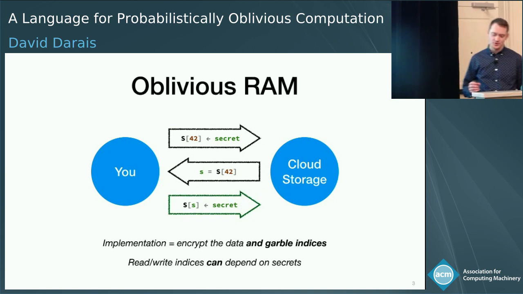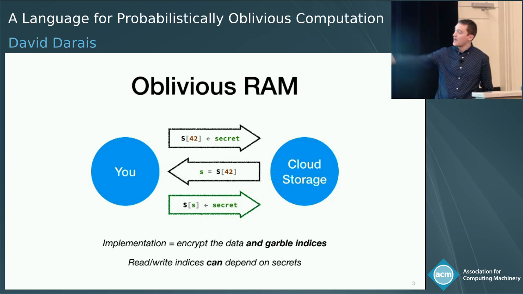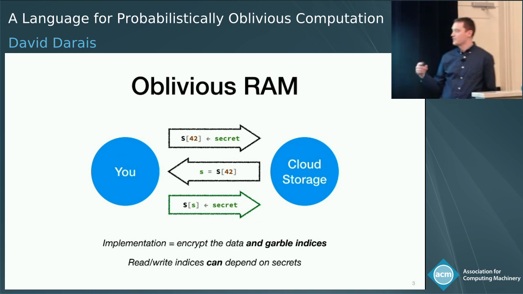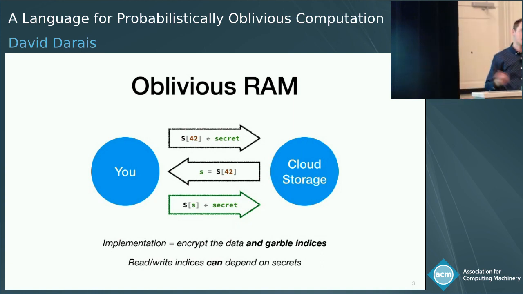Now, if you did want to do something like this, access the storage with an index that depended on a secret, there's an algorithm for that. It's called Oblivious RAM. The implementation builds on the simple encryption implementation of non-oblivious RAM. But there's an extra layer of indirection that garbles the indices that lets you do the secret access, and it lets you have reads and writes that do depend on secrets. So more flexible, secure storage API.